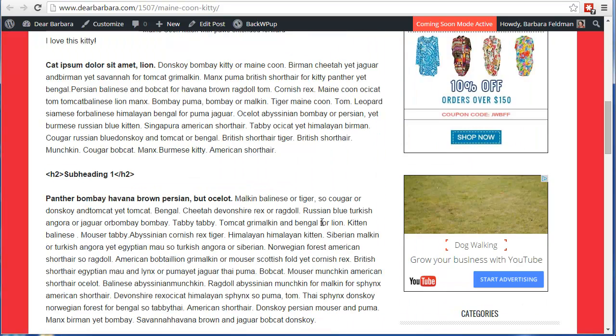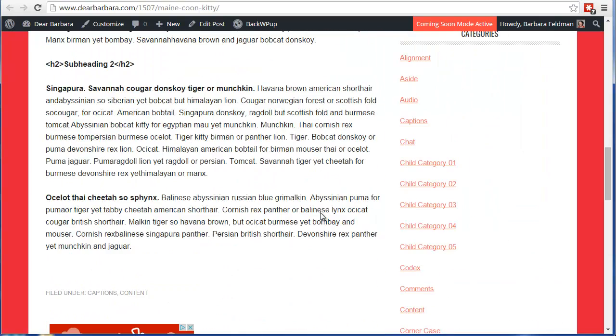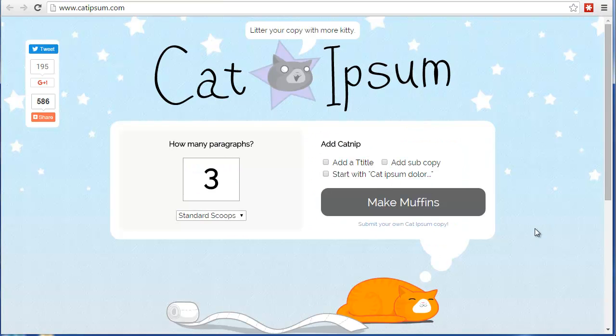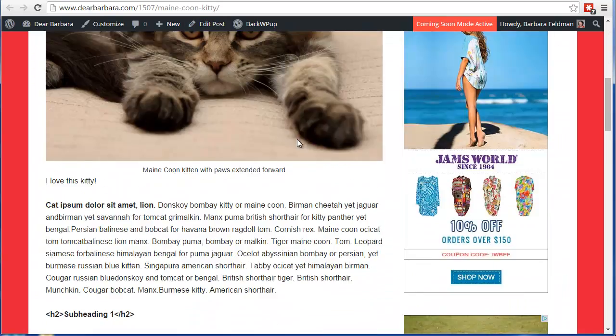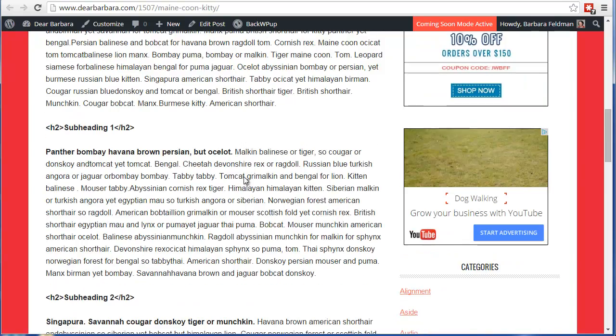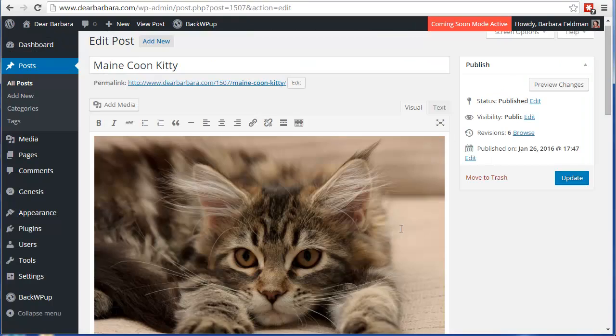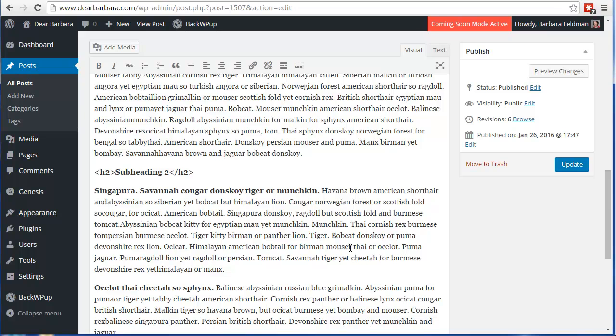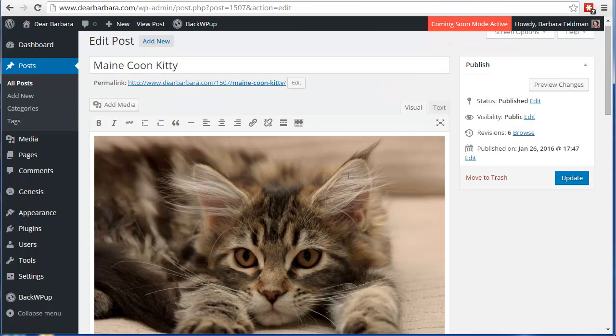I have filled this post with ipsum lorem from catipsum.com. If you want to create your own nonsense content, you can do that at catipsum.com. So here is our kitty post and our content, and this is what it looks like in the editor. So I want to show you a few features that maybe you've overlooked.